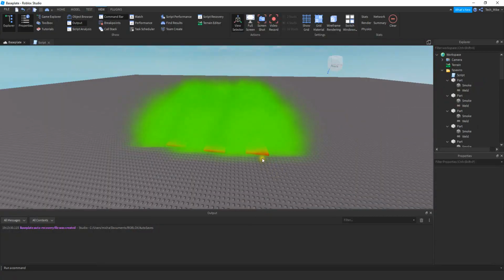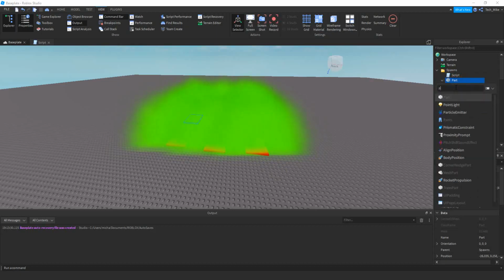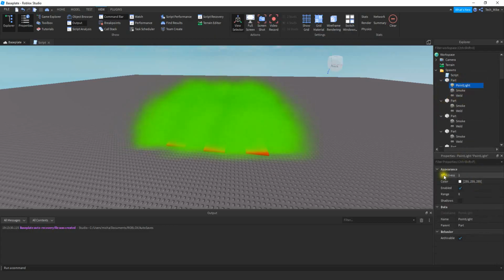Okay, so let's do something else. Let's add a point light into these parts here. To do that, it's the same as the smoke. We're going to click on the plus sign, and then start typing point light. Okay, and just like the smoke, it has some properties that you can adjust. So I'm going to increase the brightness.